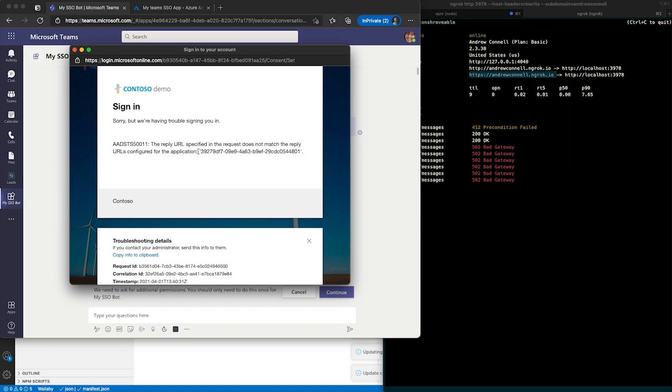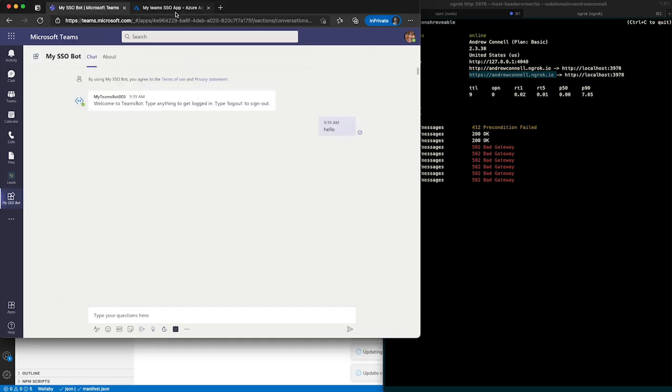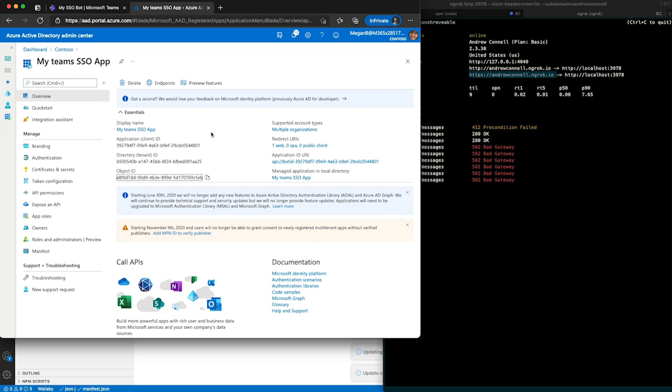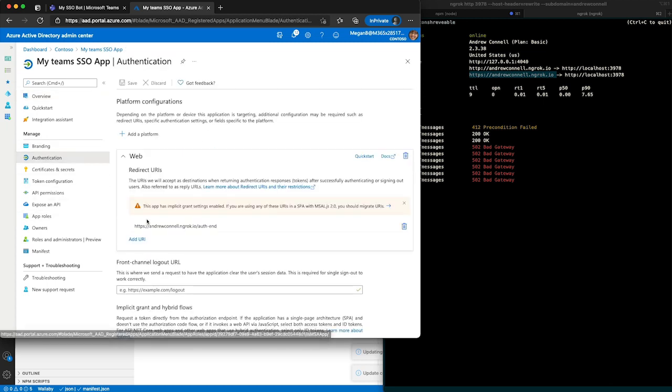I'm now remembering that we actually forgot something when we were working with our app registration. There's an extra thing you have to do for your app registration. I'm not pointing to the correct path. So I'm going to close this for now. Let's come back over to our app registration in Azure AD and look at the authentication section. The problem is this redirect URI. This should not be pointing to our local web server. Instead, this needs to point to the bot framework's token endpoint.